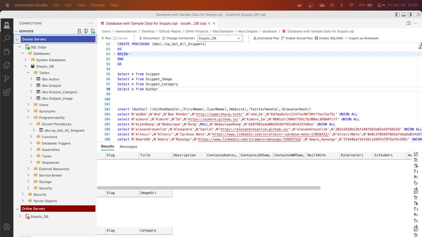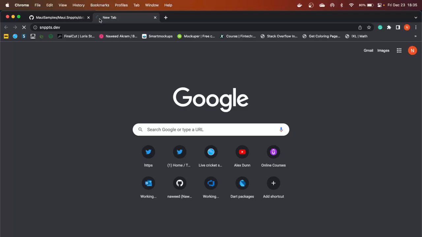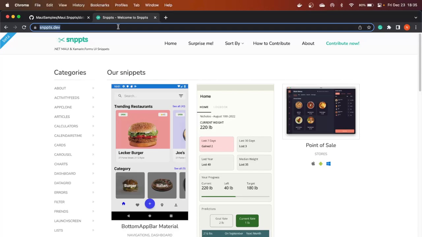Okay, so where do we get the data into these tables? Because at the end of the day, data has to come in. The data is currently available. If you go to the snippets.dev website, it is sourcing the data from its GitHub repo, which is snppts, yeah, here. So github.com/snippets. All the information is coming over here.